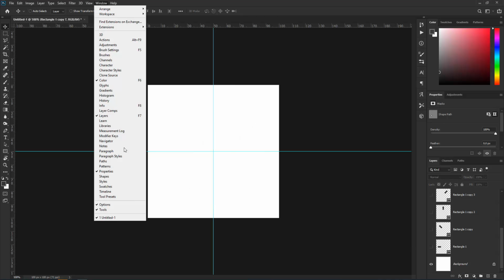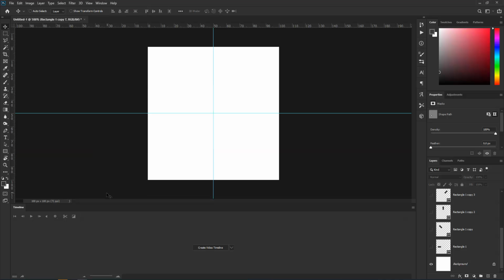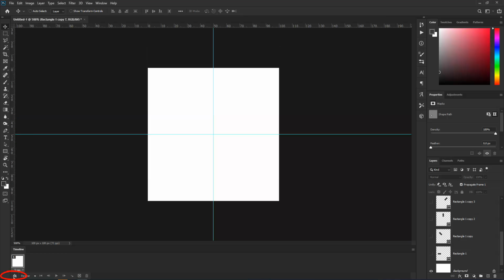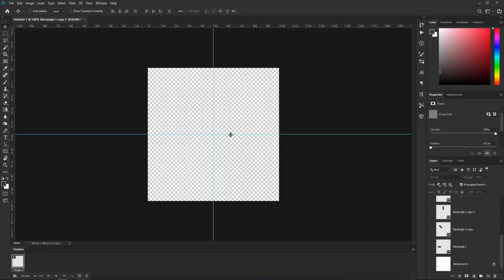Go to Window, Timeline, click on Create Video Timeline, and for the simple way I create it in frame animation mode. We could even hide the background layer to have a transparent GIF. Create a new frame, enable the first layer, and continue on and on.